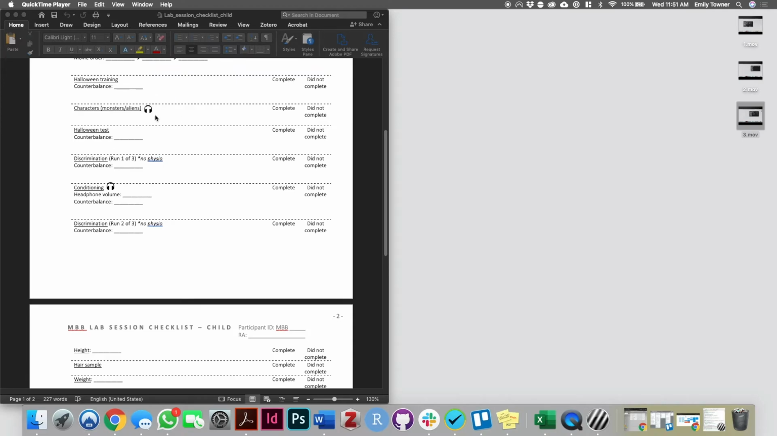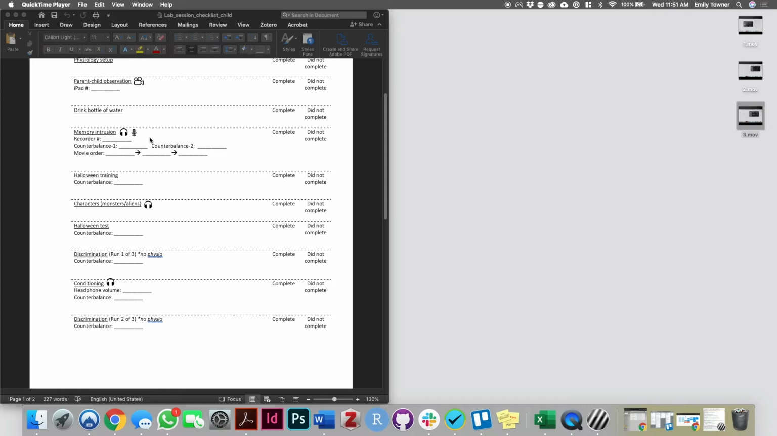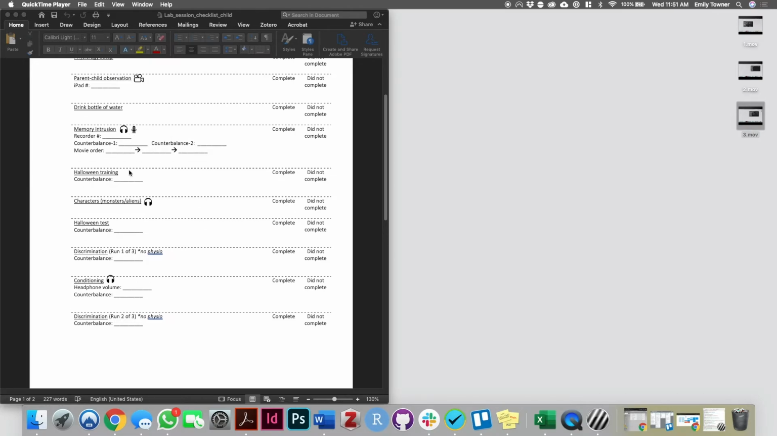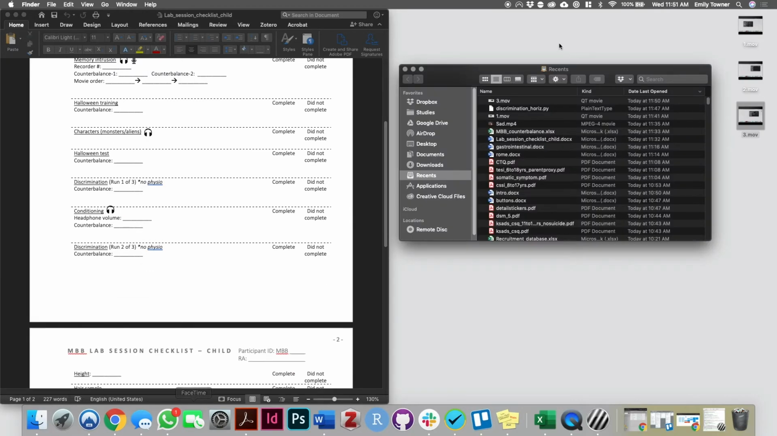oh, and I forgot to say that if it has this little headphone diagram, that means that the task has sound, so you want to make sure that they have the headphones on. And then this means you're going to record them. So for that memory intrusion task, the first one that I told you, you're going to record the words that they remember. For these, there's no recording, but there is sound. So conditioning.